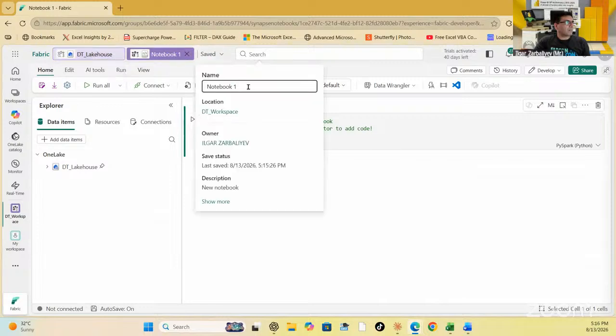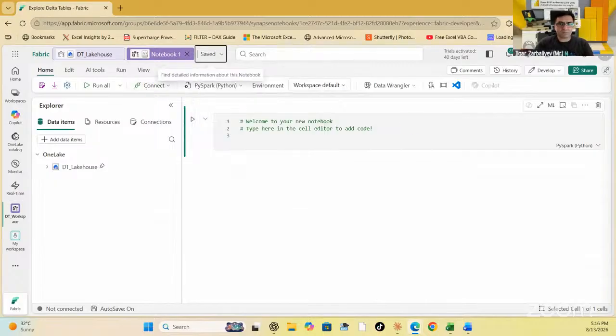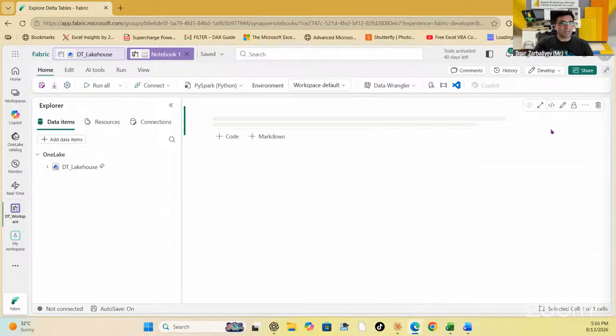So here I'm typing "Explore Delta tables" and enter. The first cell, this one, is a code cell, and I want it to be a markdown cell instead. There is an M-down-arrow button on the cell toolbar, top right here, which converts it. So let's click on this.